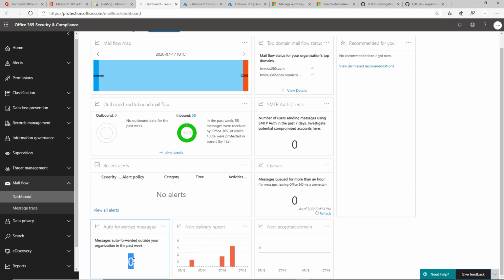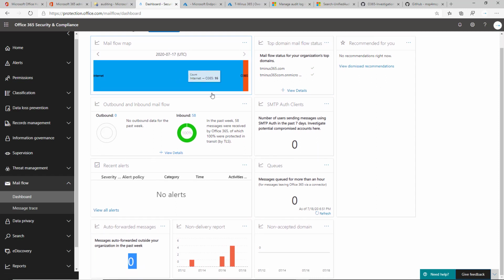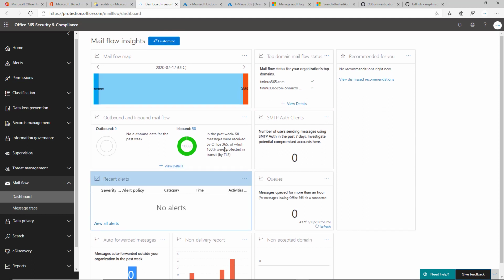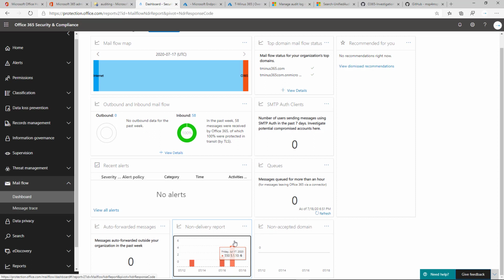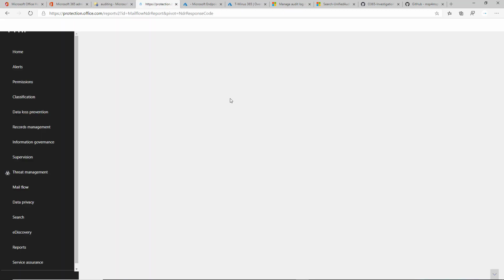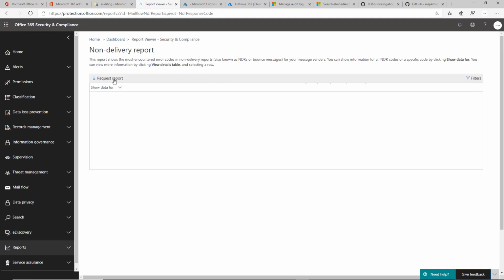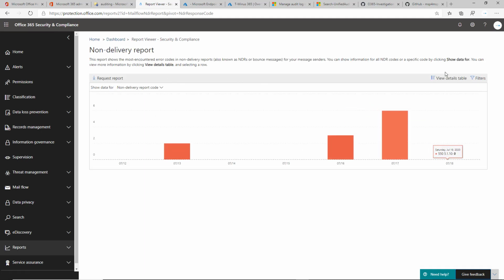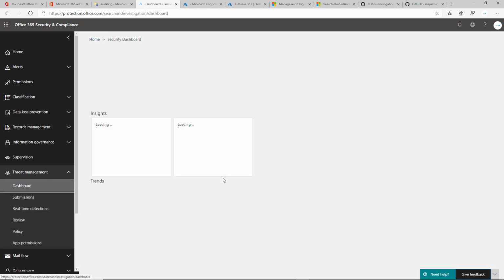And this, if this was an actual number, I could open it up in a new page. I can see top domain mail flows if you have many domains in the tenant, things like that. So this page I don't really get into a lot. Maybe you want to do some viewing of the non-delivery report here, and maybe you want to request this or view the details of who that was and the sample messages and things like that. But generally I want to work out of the threat management dashboard here.